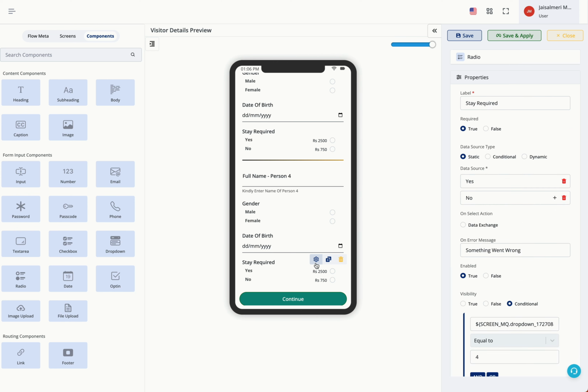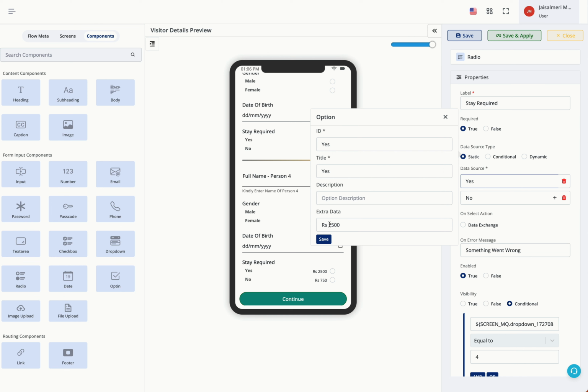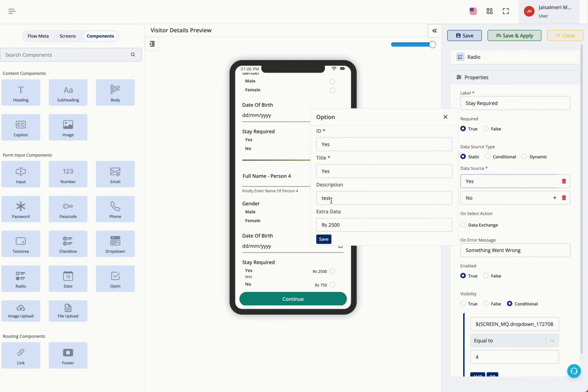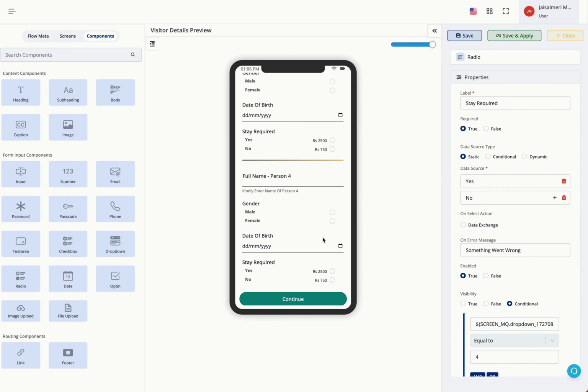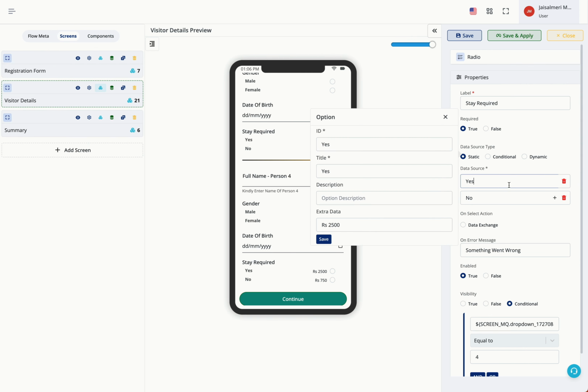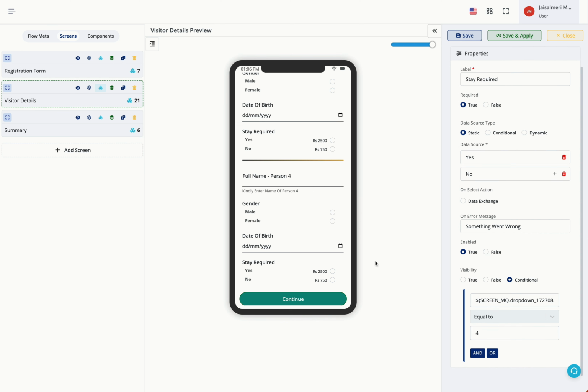Now one very important field here is the stay required field. If the user is selecting stay required yes, then we are going to charge them 2500 rupees, and if no, then 750 rupees. So this extra data 2500 is mentioned in the extra data. If I would have entered in the description, you can see that it would have come down just below the title of the drop down field. So for now, it is being added to the extra data.